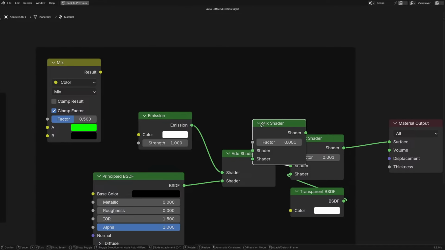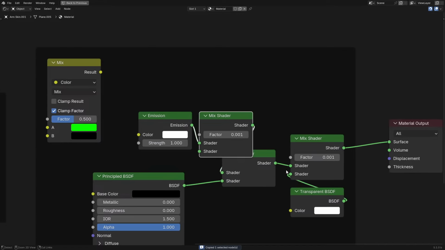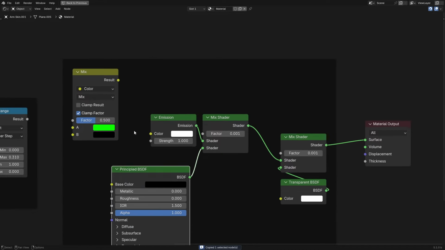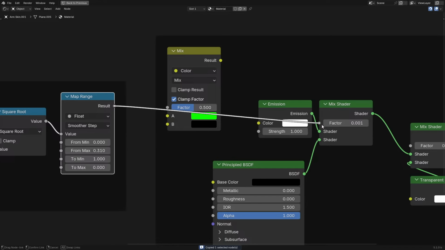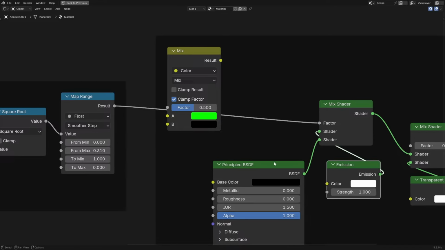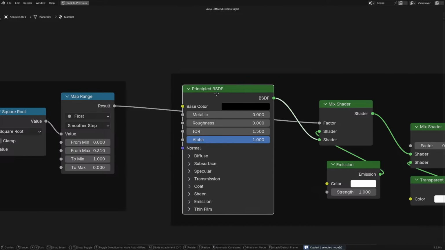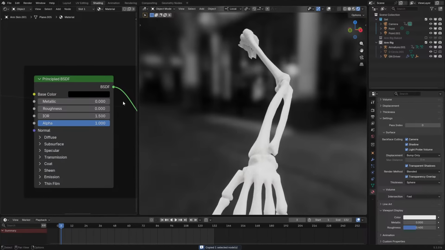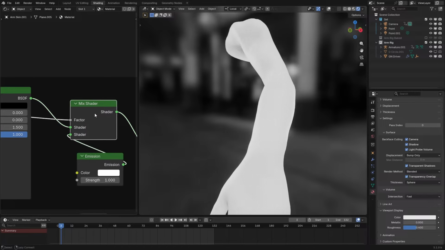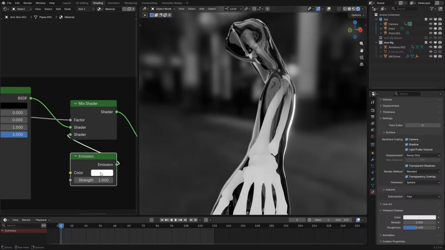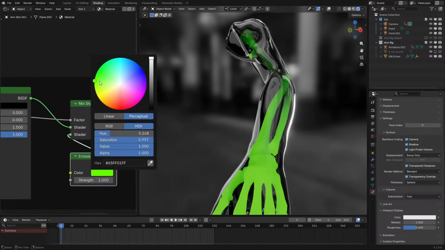And have another mix shader to mix between the emission and the principled. So, right here, we can just have that in there. And I hope I set this up correctly. Maybe I need to flip it around. Which one? There we go. That should be it.